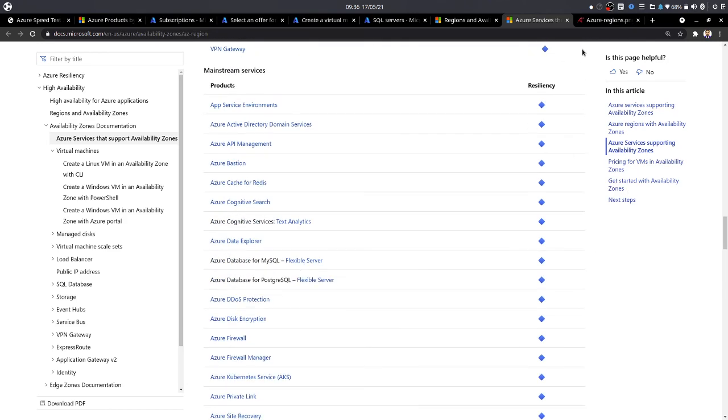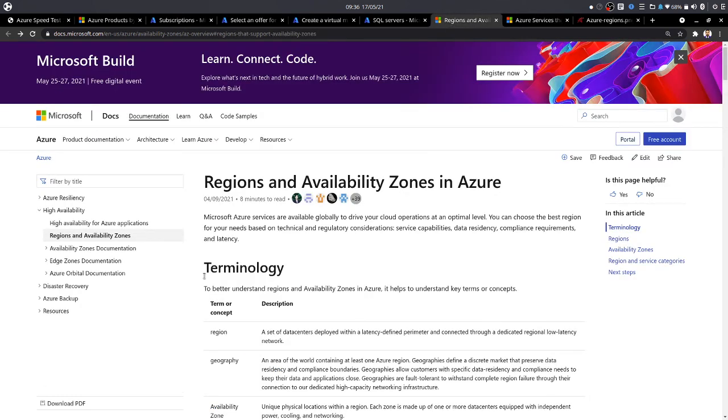Okay, so once we have a basic understanding of the global infrastructure, I would ask you to go through this documentation more, so that you get more out of it. And now let us move to the next part of our discussion for today, that would be the Azure subscriptions.